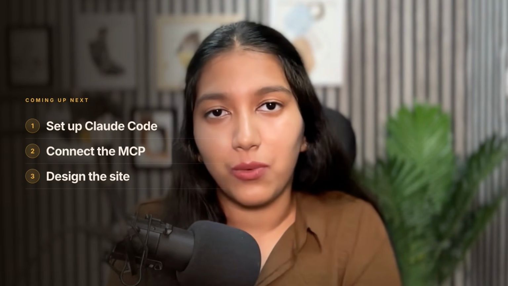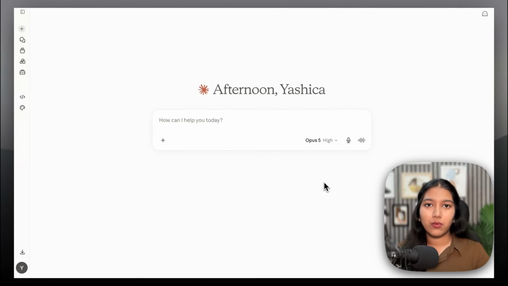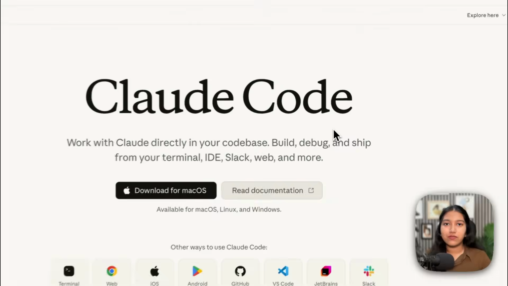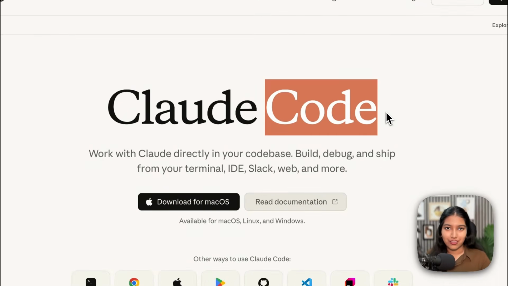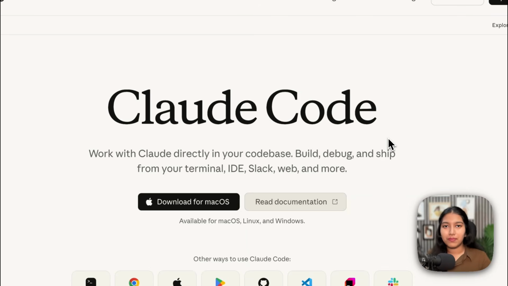Let's set up Claude, let's connect it to this MCP, and let's build this beautiful website. Alright, so now let's begin with the setup. Obviously, first thing we need is Claude, but not really Claude Chat. Instead, we need Claude Code. Claude Code works very similar to Claude Chat, the difference being it is good at generating code, which is exactly what we want. We want to build a website.